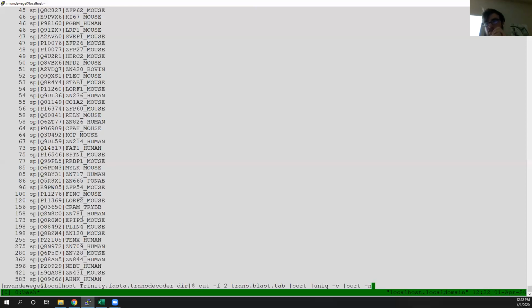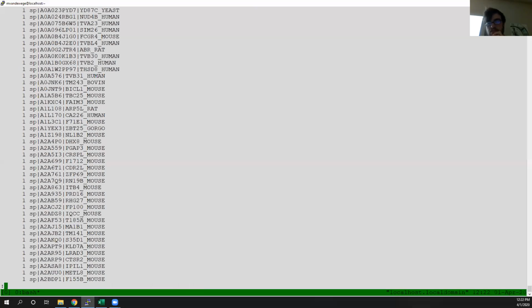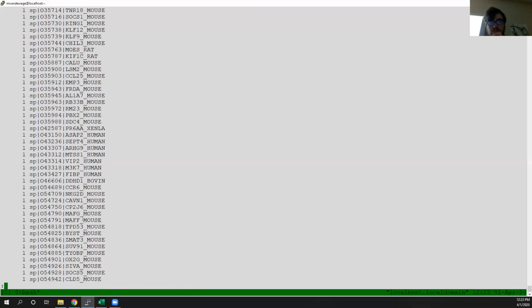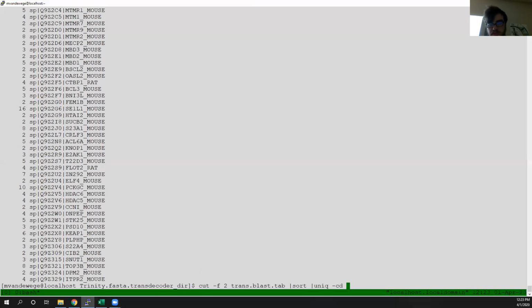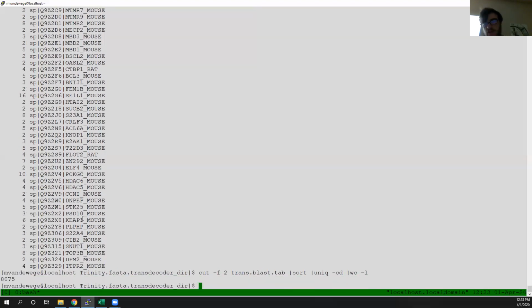But if we list this information, we should see that the solid majority of them are present only once. Hopefully that's what we want. If we have 12,000 of these that are unique genes, we can use unique -cd to print out just the duplicates, how many things were present more than once. So I may want to count this and say 8,000 out of the 12,000 were present on two or more different transcripts.